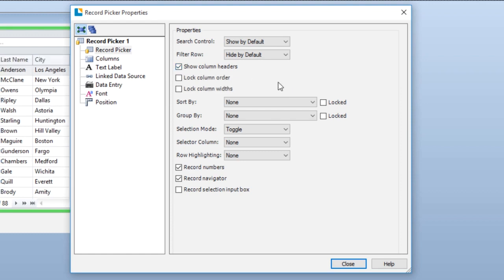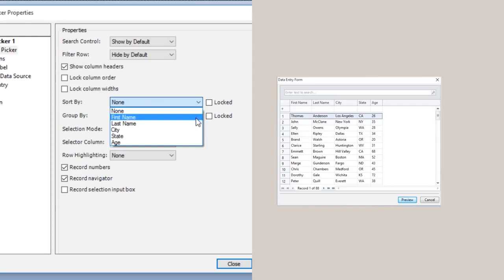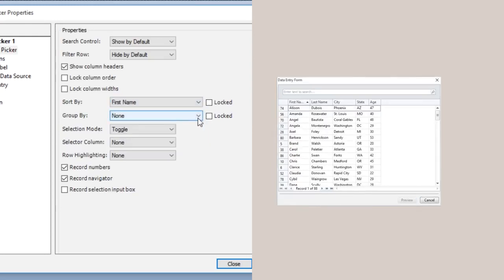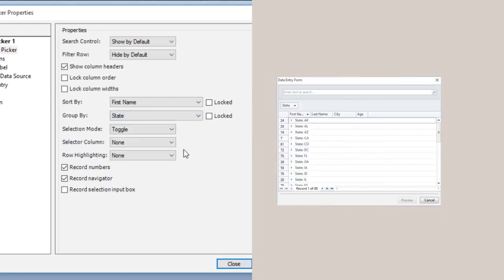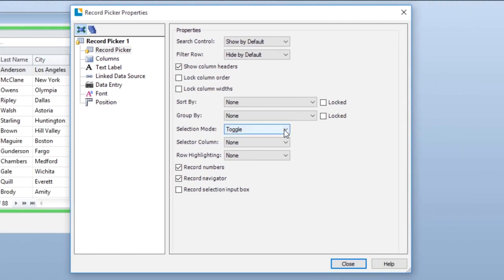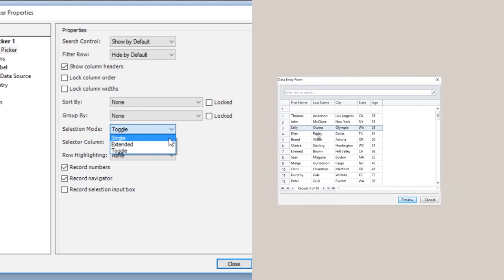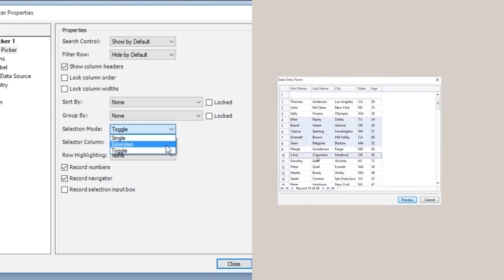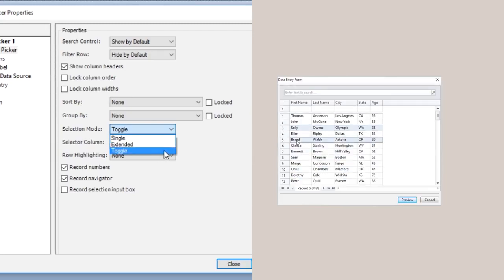The Sort By feature allows you to select a specific field which will display its contents in alphabetical order. The Group By feature allows you to consolidate records by a specified field. Selection Mode allows you to determine how the print operator can select records to print. Single allows only one record at a time to be selected. Extended allows the use of the Shift and Control keys to select multiple records. Toggle allows multiple items to be added and removed simply by clicking again.